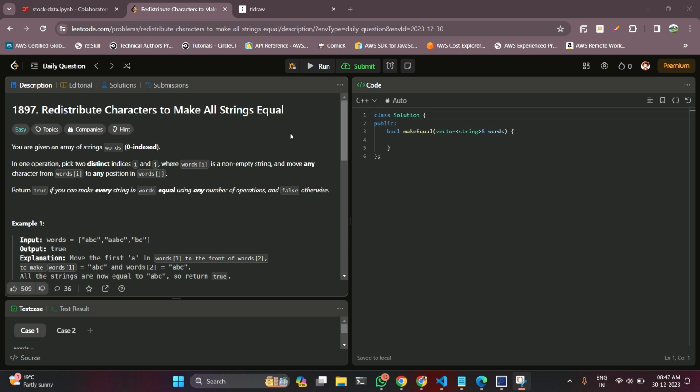Hello all. So we are going to solve today's Leetcode problem, redistribute characters to make all strings equal. This is an easy problem, but it's a tricky one. We need to understand this question thoroughly, otherwise we won't be able to solve it.